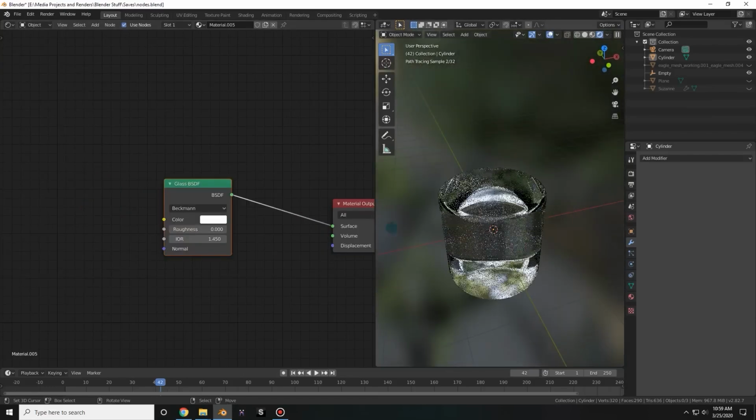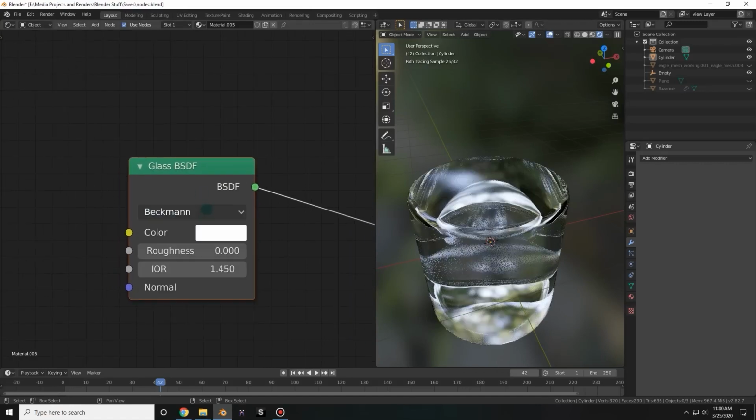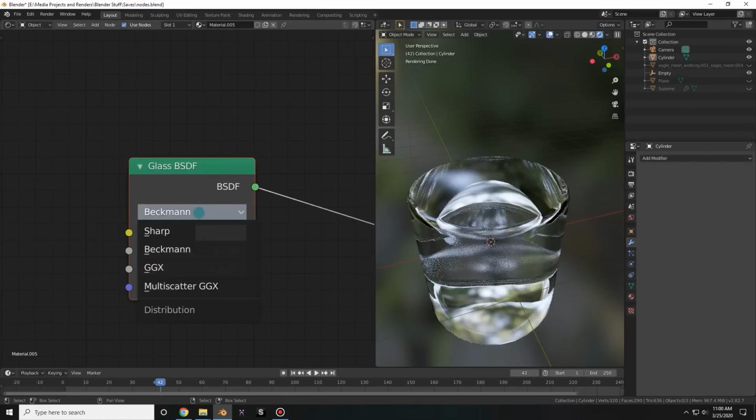The glass shader also works how you might expect, turning your object into glass. The first parameter is the distribution function. These are the same options that you have with the glossy BSDF. Most users will not have to worry about these.